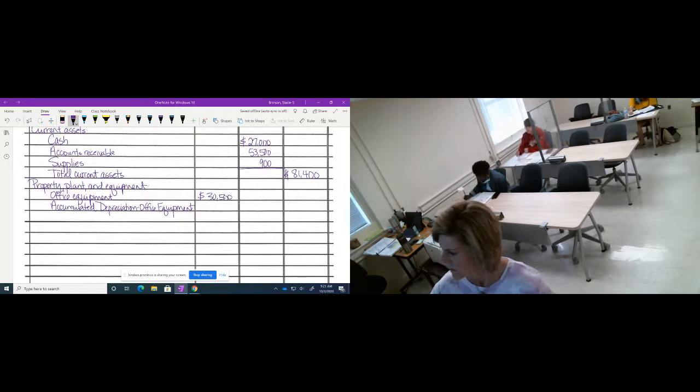And how much is my accumulated depreciation? 6,000. I'm going to show that in parentheses because it's reducing this amount. So what's the difference between the two? 24.5. Okay, we're going to put that here.